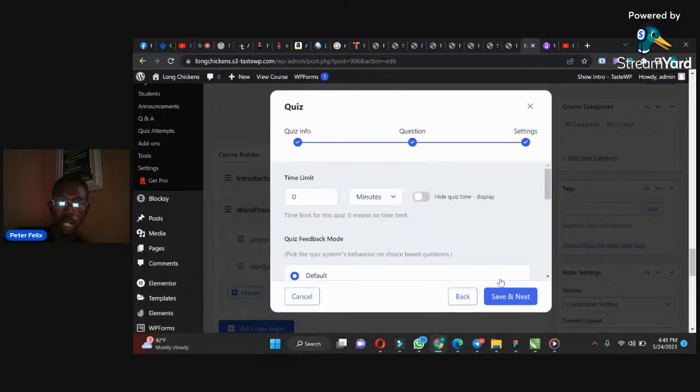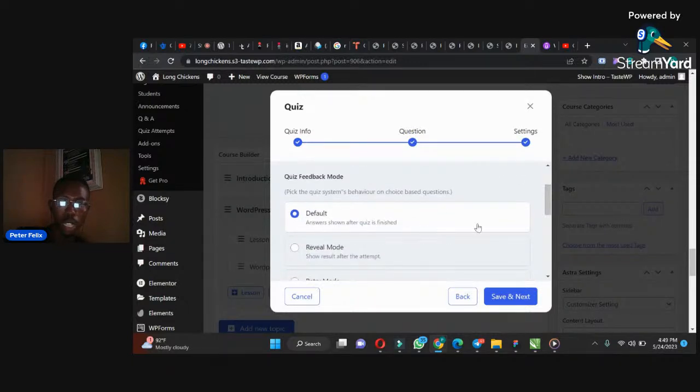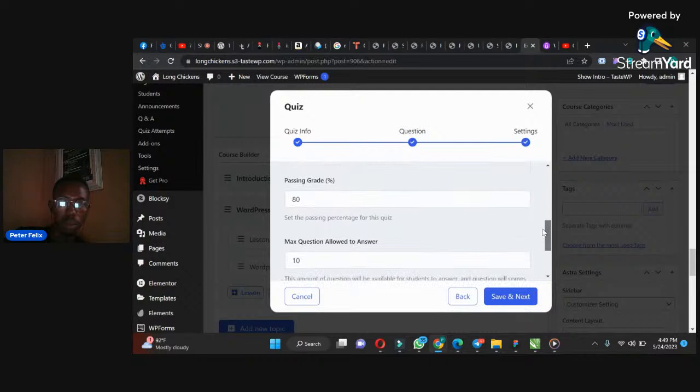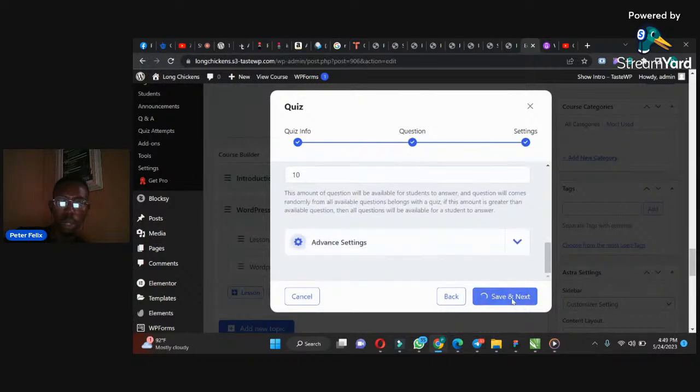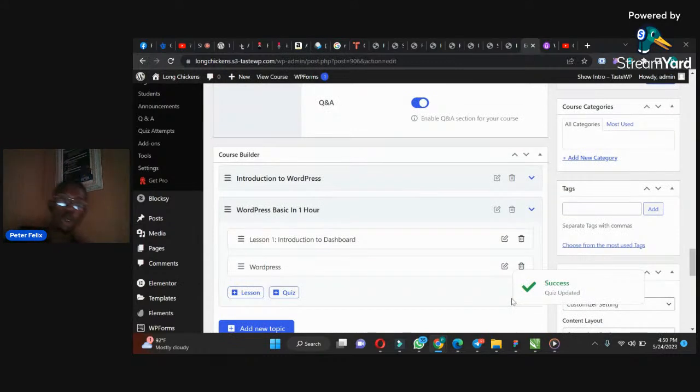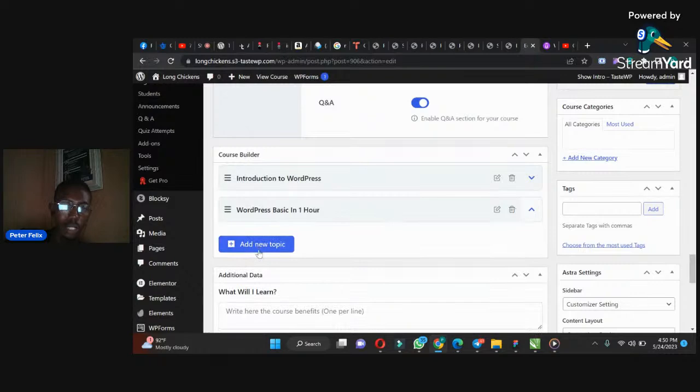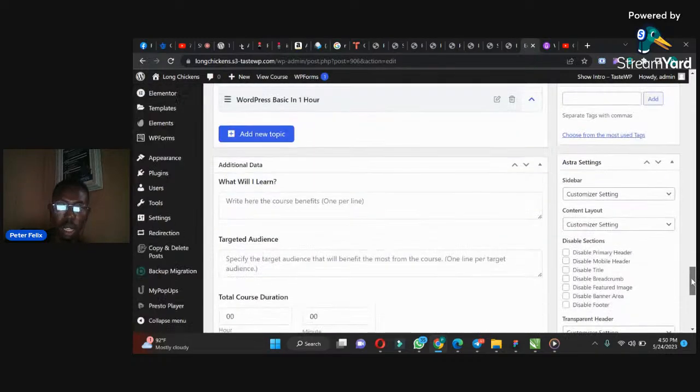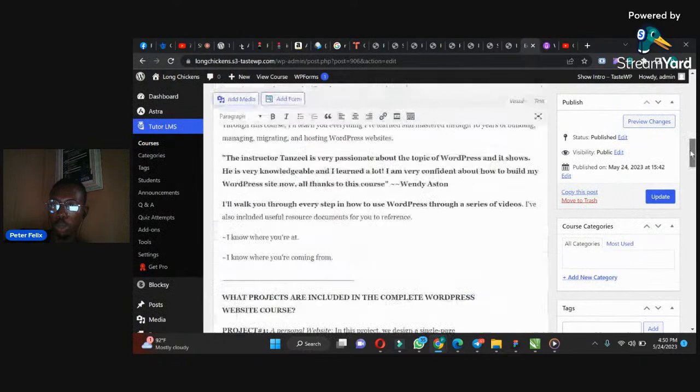So save and next. Time limit. How many minutes do you want for this? Let's say 1 minute. Hide quiz time display. You can hide the quiz time display. You can display the quiz, any one of your choice. You can also give feedback for the right answer. So let's save changes. They must answer this before they move to the next one. So this is how you start adding different topics, one after the other. You add topics upon topics upon topics.